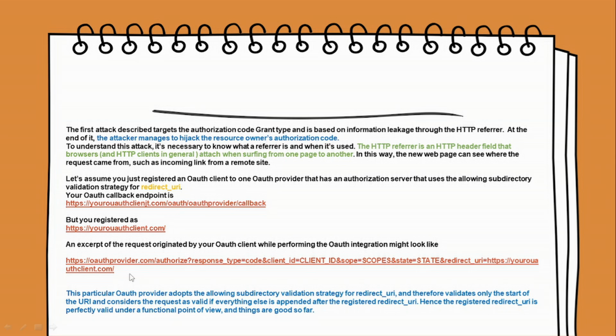This particular OAuth provider adopts the allowing subdirectory validation strategy for redirect URI, and therefore validates only the start of the URI and considers the request valid, as I told you, because subdirectory validation is allowed. Everything else can be appended after the registered redirect URI, hence the request is perfectly valid from a functional point of view, and things are good so far.